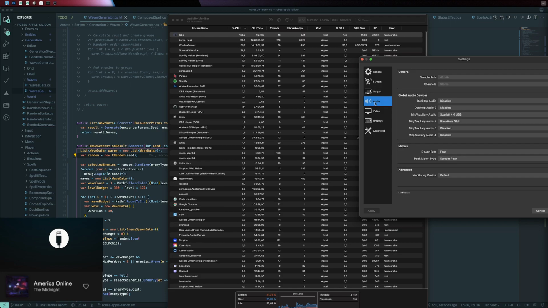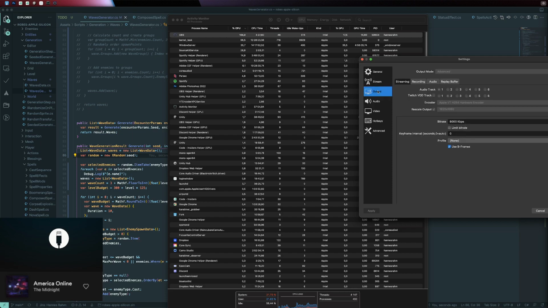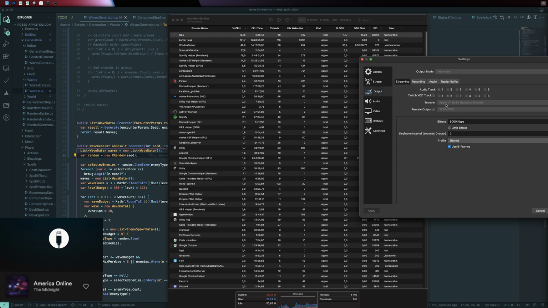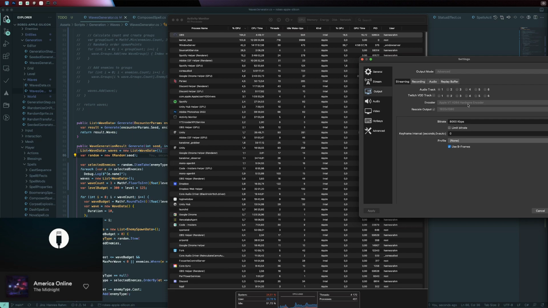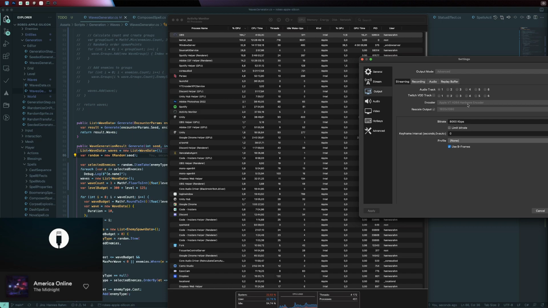I wonder if I should just dip it. Like, this is not good. But it does say Apple hardware encoder here. So it's not using much GPU, but a little bit.